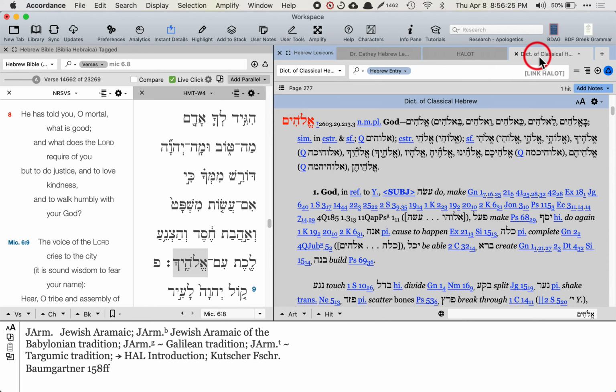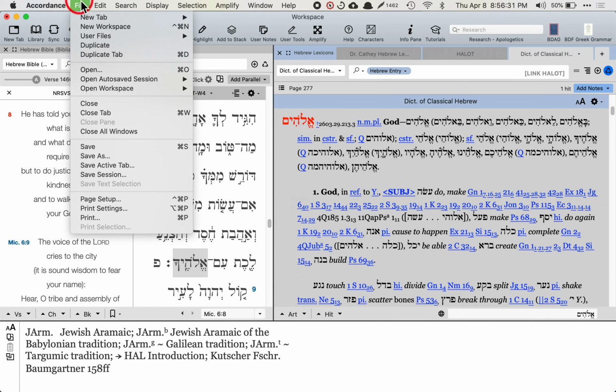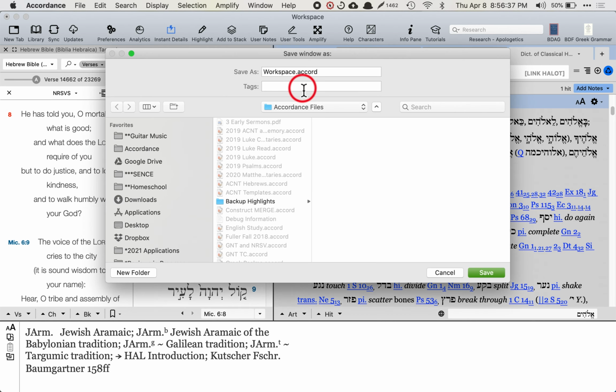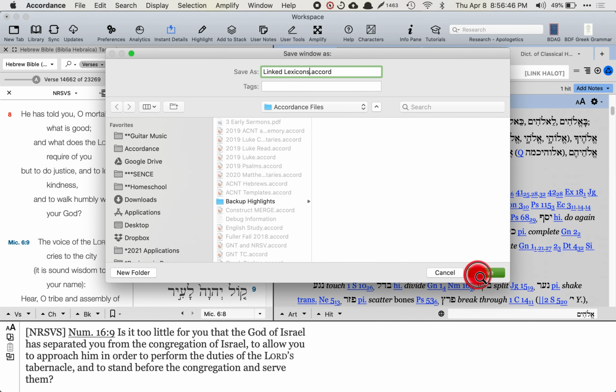So you could repeat that process with the link command. And once you've done that, you've got a workspace that you probably want to save. So you can just go to File and Save to save your workspace. And that's going to pop up a dialog that's going to say, what do you want to save your workspace as? And I'll just save this as linked lexicons, and it will go right into my Accordance files.